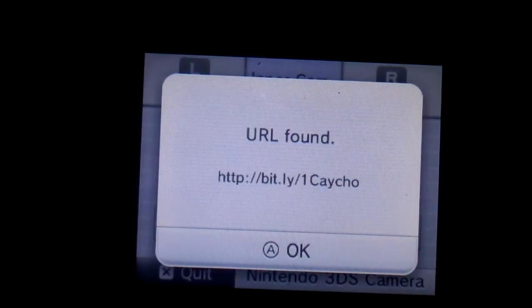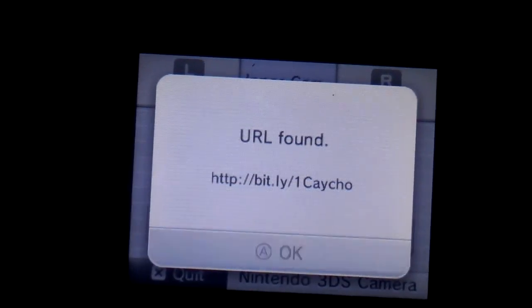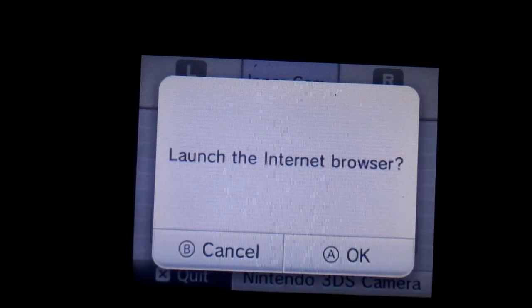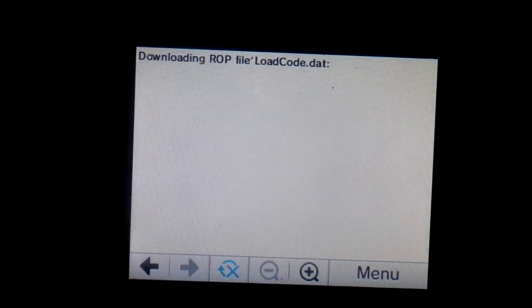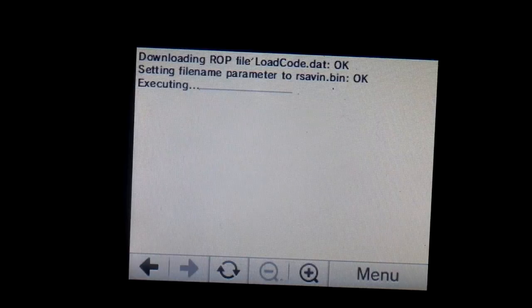Once this focuses, it should say URL found, and this says something about catch you, like this. And you press OK. Launch internet browser. Press OK. It should launch the internet, and it should give you the same screen as the first one did. So it says right here about our save in. If it shows green, you're good.